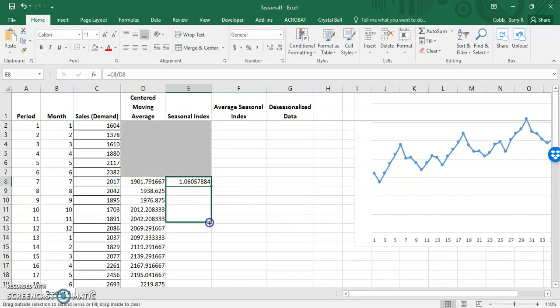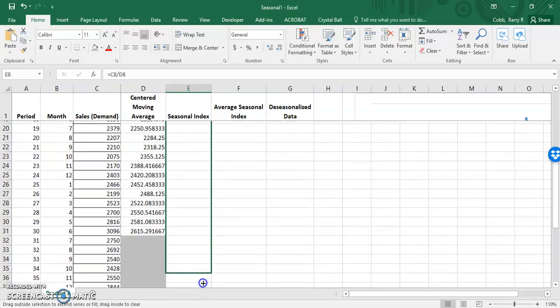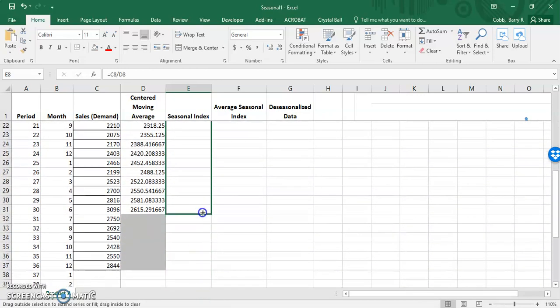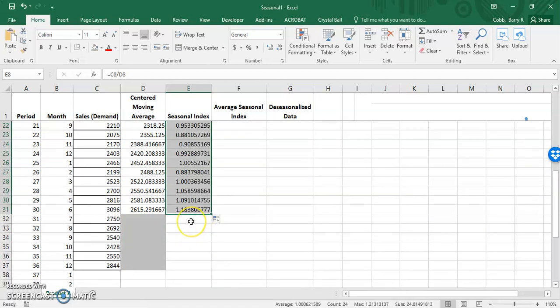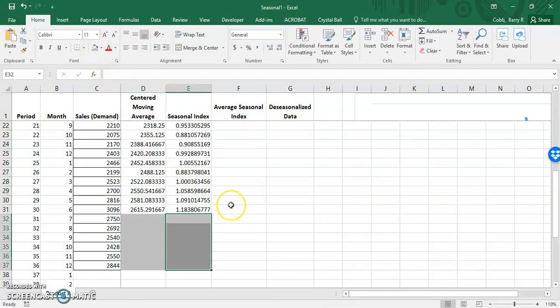That formula can be copied down until we get to the last 6 actual demand periods. We end the seasonal index calculation the same place that we ended the centered moving average calculation. I highlight those cells in gray at the bottom of the seasonal index column to remind myself that there are no centered moving averages for those periods, so we can't calculate a seasonal index.